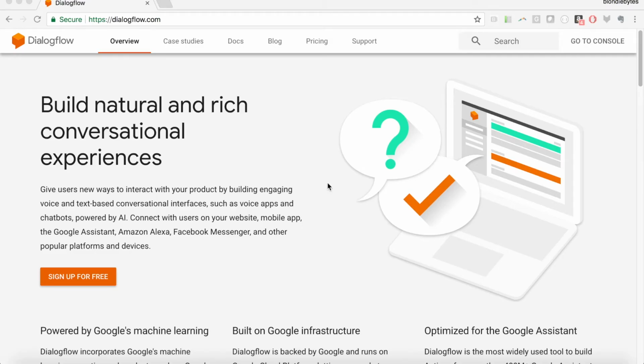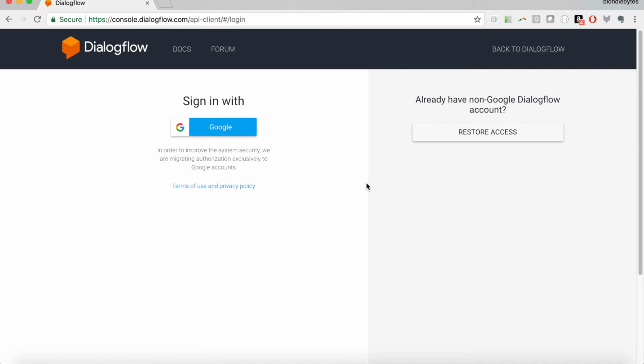So here we have a browser open, and we're at dialogflow.com. This is a Google-owned company website, and we're going to click Go to Console. After we click that, it's probably going to prompt us to log in. Since it's a website owned by Google, you can sign in with your Google account. If you have Gmail or something like that, you're already good to go. Otherwise, you will have to create an account. So I'm going to go ahead and sign in here.